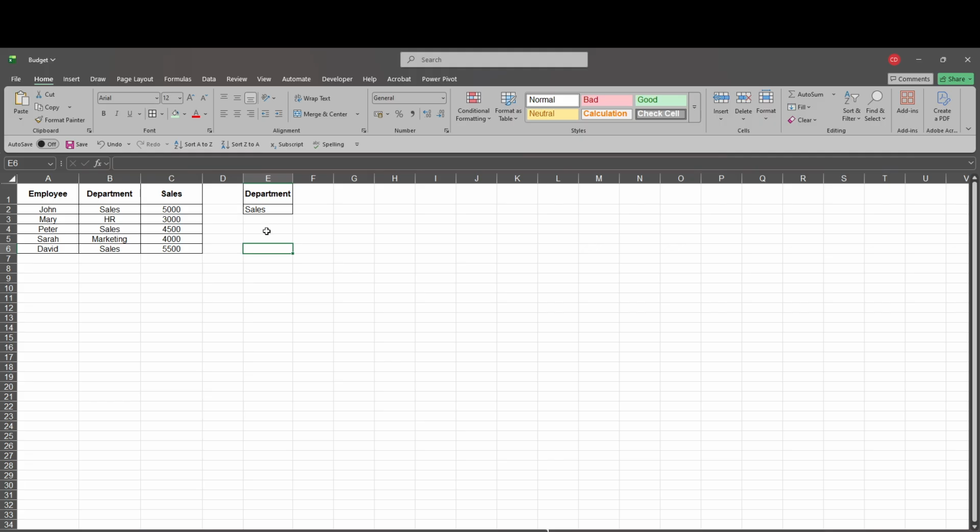In cell A1, type employee. In B1, type department. In C1, type sales. Then enter the rows of data underneath. One employee in sales with 5,000, one in HR with 3,000, one in sales with 4,500, one in marketing with 4,000, and one in sales with 5,500.